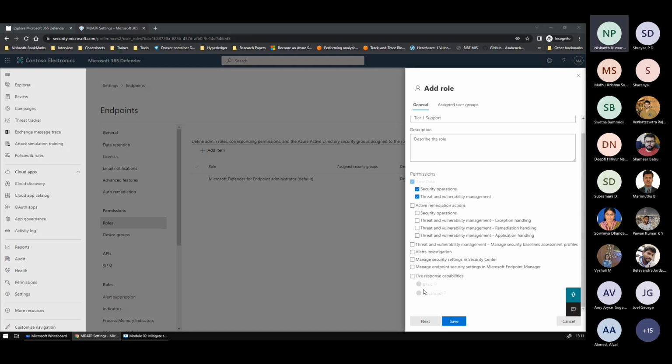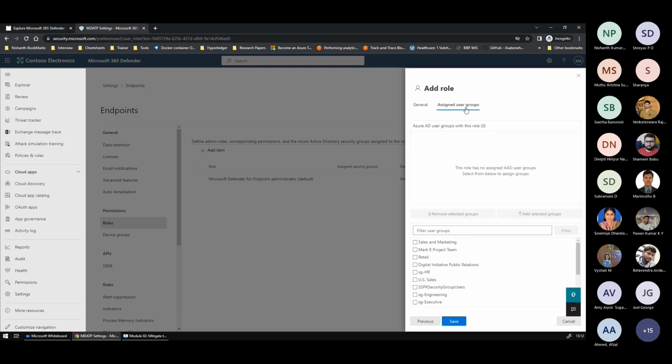OK, enable live response capabilities and go for advanced. Go for advanced live response capabilities. Are you seeing this is an administration job? As an administrator, you are doing all this job. Later, as an analyst, you will do the job.